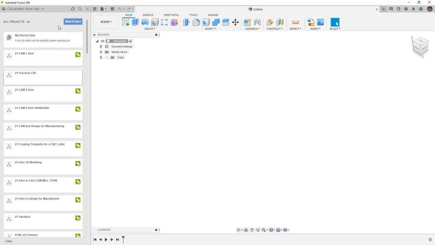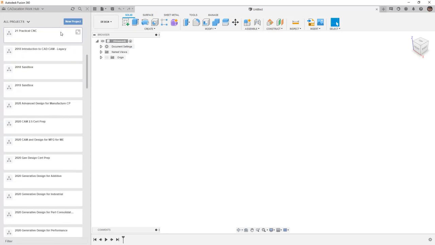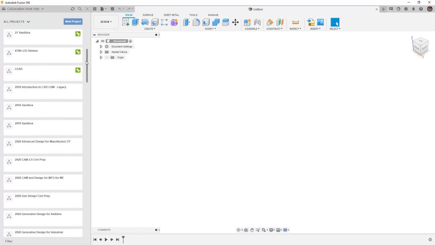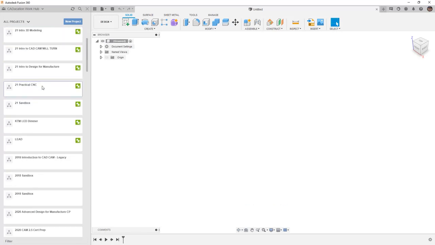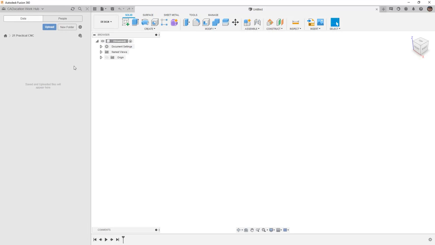Once a project has been created, it'll get placed inside your project list, and I'm going to go ahead and pin mine to the top. This makes it a bit easier for us to find. The next thing that I want to do is create a new folder called Foundational Concepts.